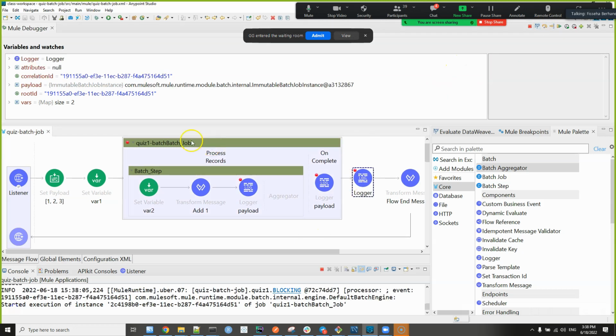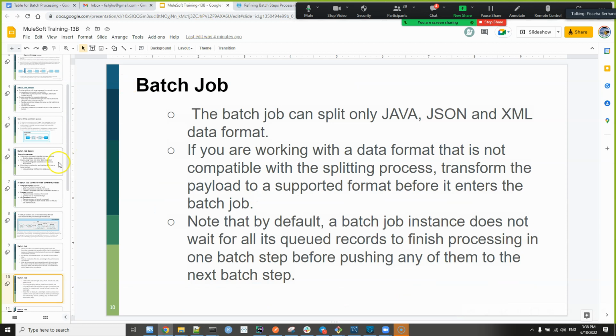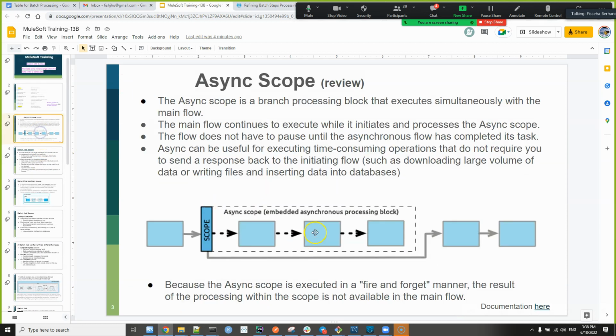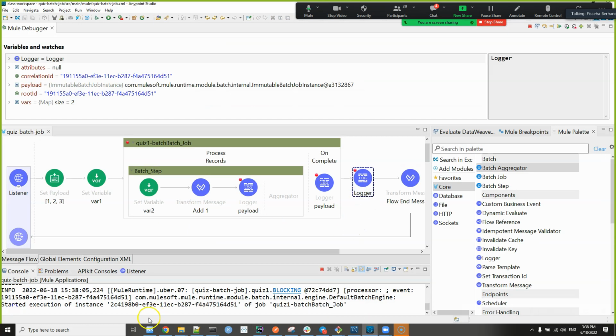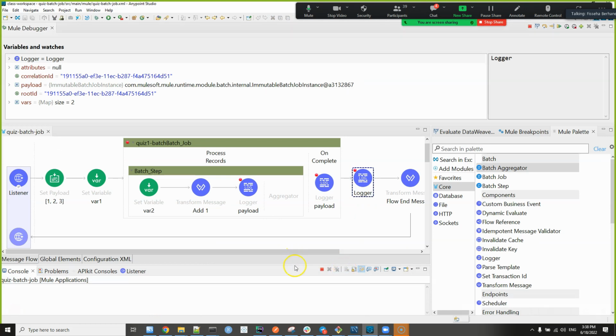When I click next processor, as you can see, it skips the batch job and has exited it, and it has stopped in this logger. So the concept here is, it sends a message, it was in this batch job, and before completing this batch job, it goes to the next processor in the main flow. That's what we see here. Let me clear the console and see what it prints.